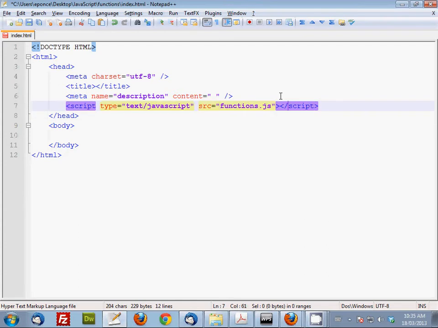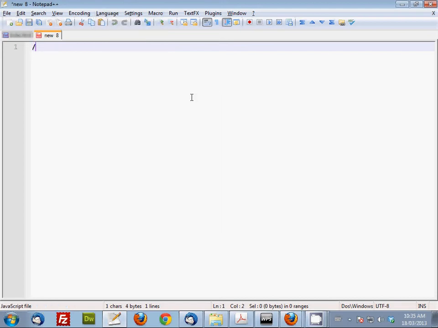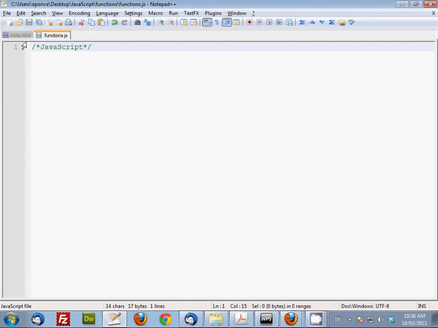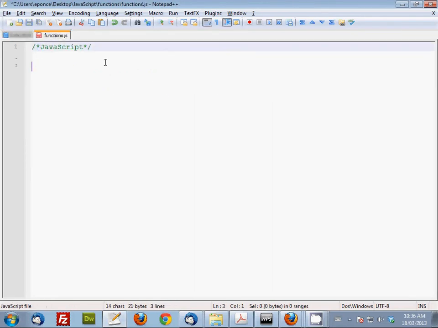Okay, so then a new file, language JavaScript, functions. Okay, so now functions are declared by writing function, and then the name of the function, whatever name you want to give to the function.